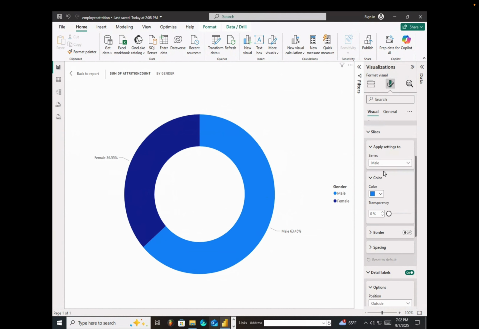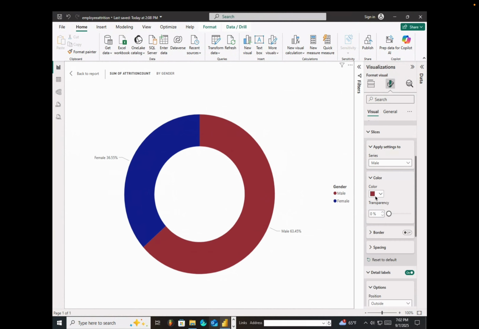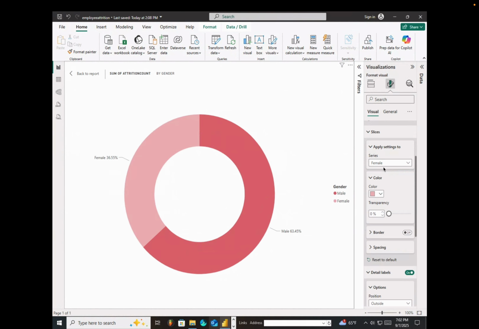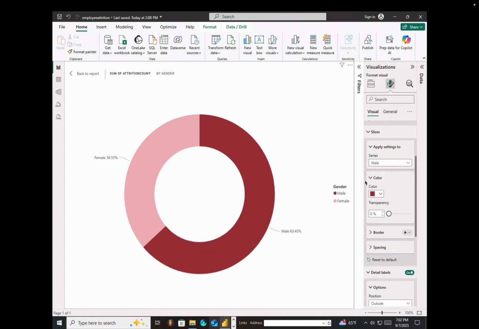Yeah, slices. Click on male. Right. So since male looks like a higher percentage than female, I'm actually gonna make it a darker shade of pink, right? Do a darker shade. Doesn't really look pink in my opinion, but darker shade. And then for female, I'm gonna do a lighter shade like this. Might want to make the male a little bit darker. Yeah, a little bit darker like that, right? Just to match everything.